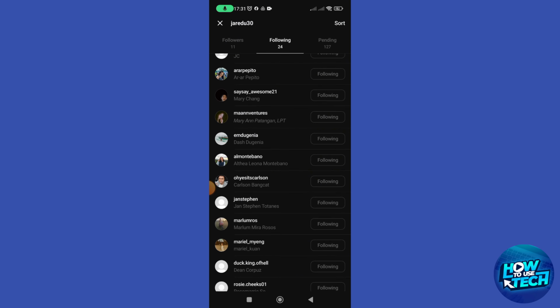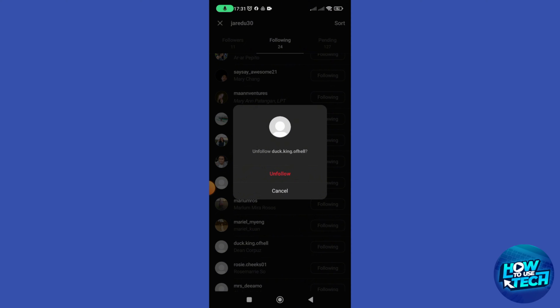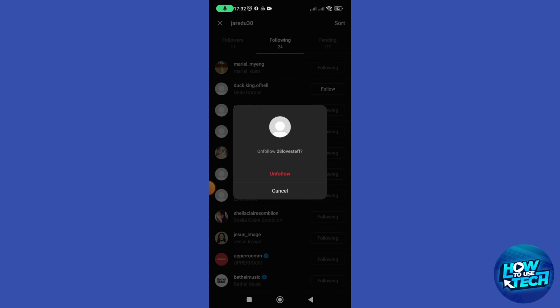Threads doesn't offer a bulk unfollow option, so you'll need to manually unfollow accounts one by one. Tap the unfollow button next to each account's name to stop following them.